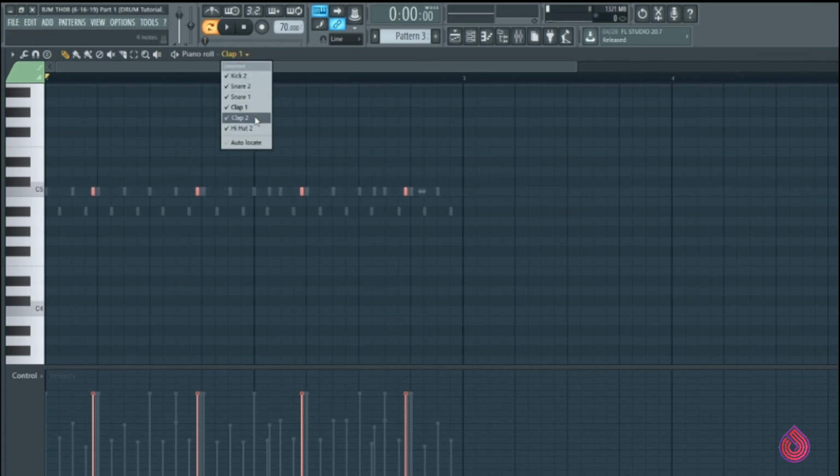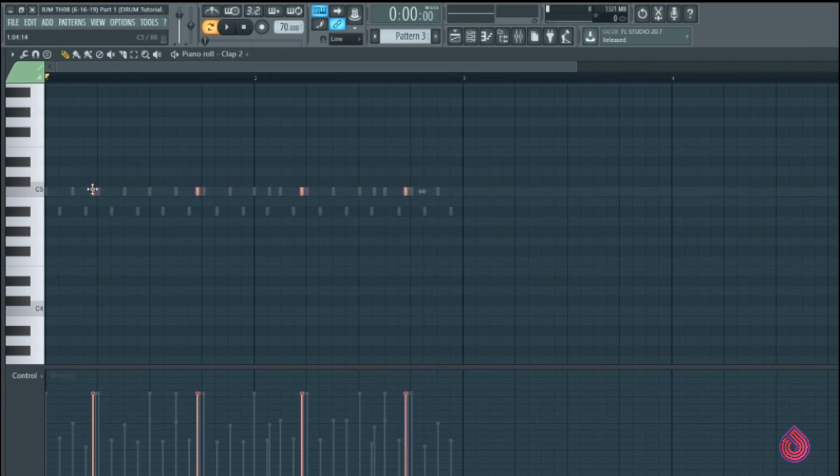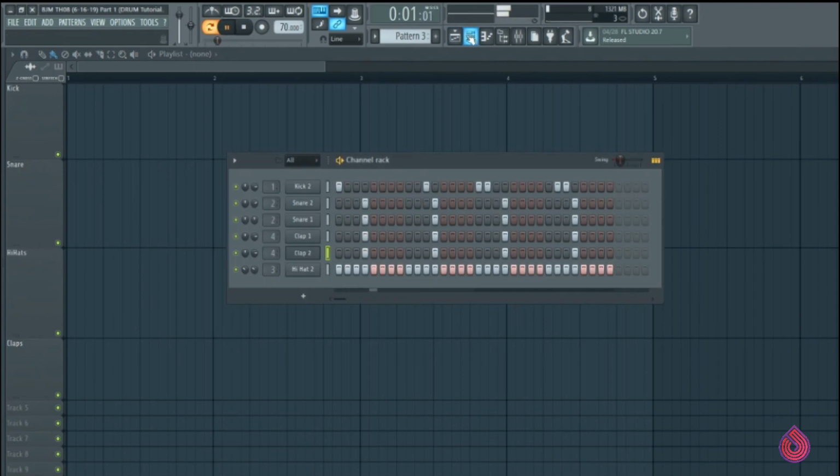I'm going to go down to the other clap. I'm going to do the same thing. Highlight them, pull them ahead of the beat. All right, let's see what that does. Okay, so now we have a really nice push-pull.